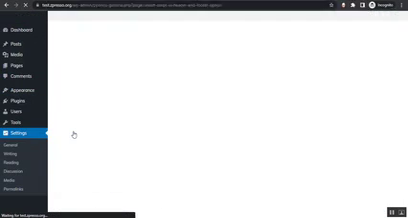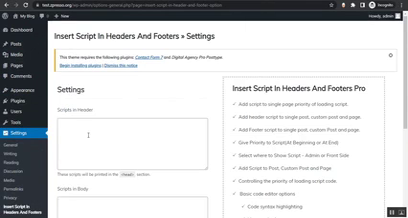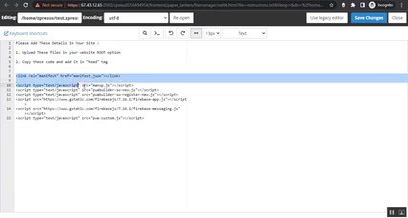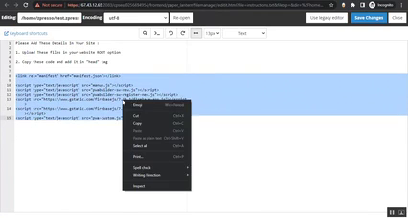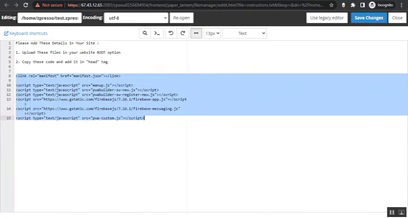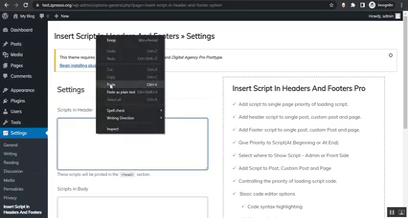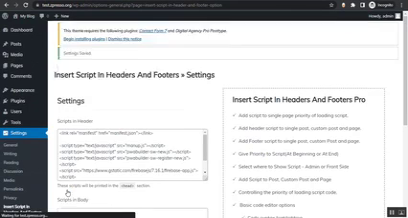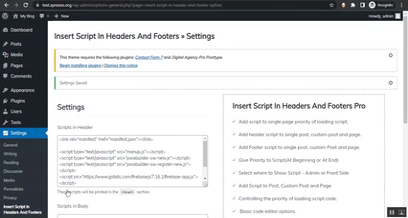Now click on settings and you need to put here the code. Let's go back and copy this code and paste it here. Now click on save and we are done.